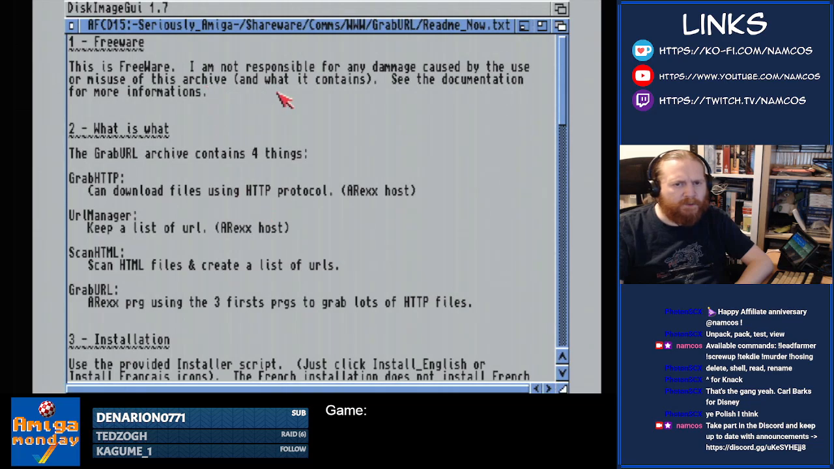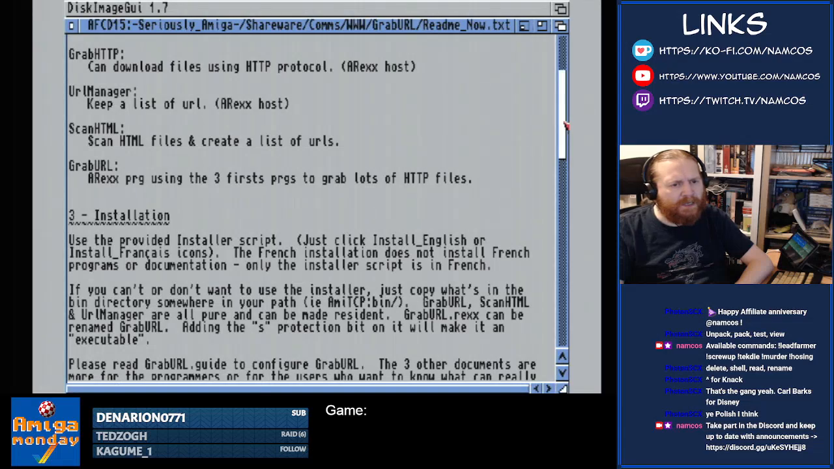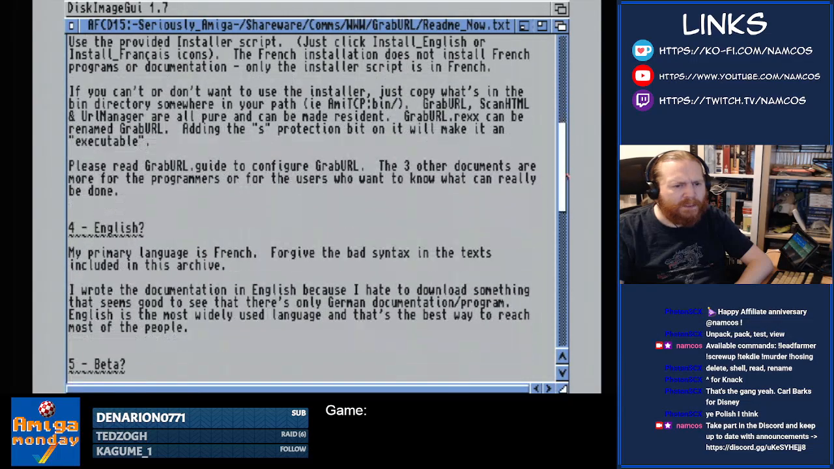Freeware. Not responsible for any damage caused by the use or misuse of this archive. It contains 4 things. Grab HTTP can download files using HTTP protocol via the AREXX. URL Manager keeps a list of URLs via the AREXX again. Scan HTML scans HTML files and creates a list of URLs. And Grab AREXX PRG using 3 first PRGs to grab lots of HTTP files. Okay.